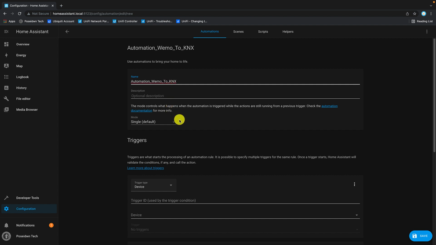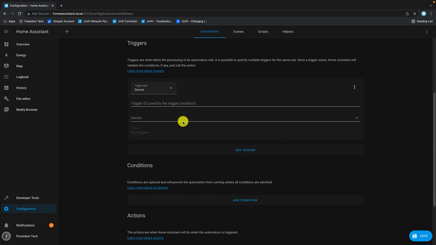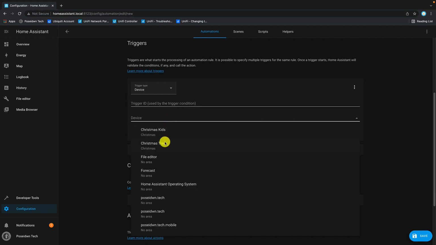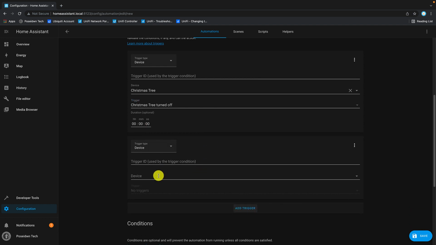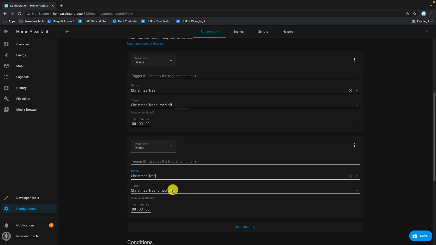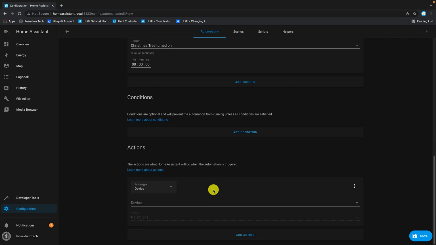I will add two triggers for the Christmas tree lights, one when they are switched on and one when they are switched off. The action will be to turn off KNX Christmas lights when the Christmas tree lights are off, and to send to KNX bus a status group address telegram with value 0. So action type will be choose.